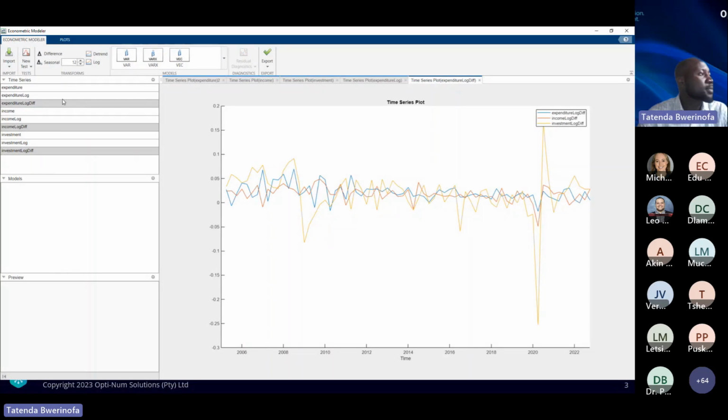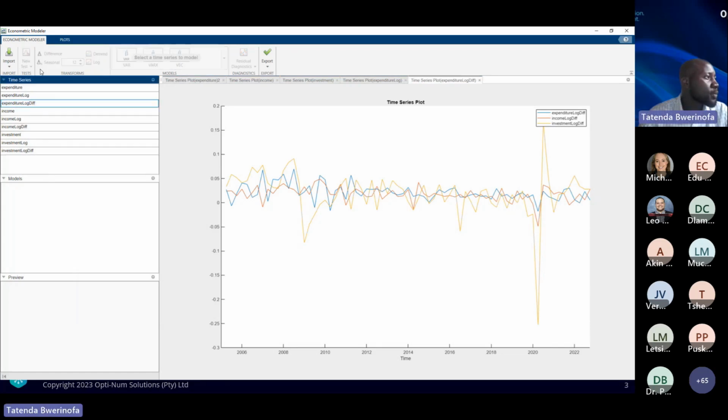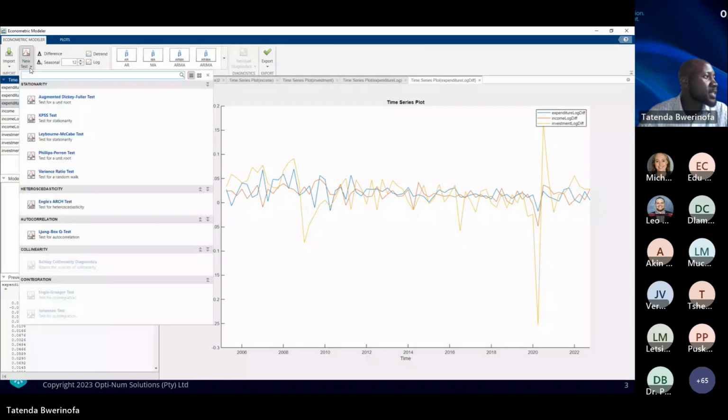We may need to run some tests. To do this, we go on the test button. It gives us a drop down. We select the time series first. It gives us a drop down which gives us the available tests that we can run on our data. And because we want to test for stationarity, we're going to select one of these. For this exercise, we're going to test using the augmented Dickey-Fuller test, or the ADF test.